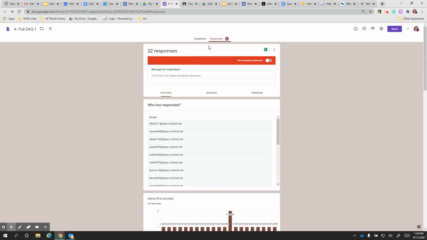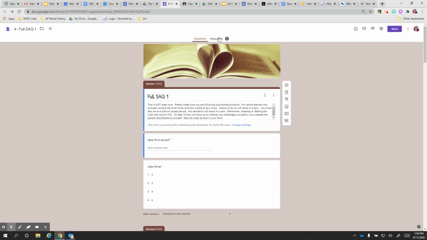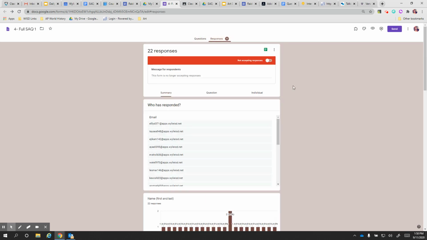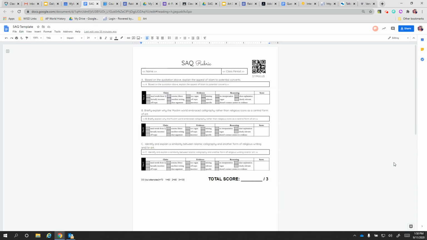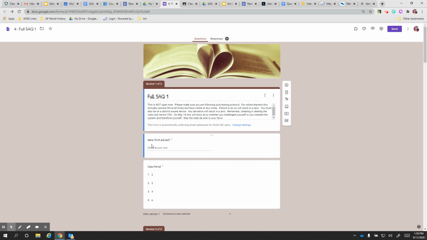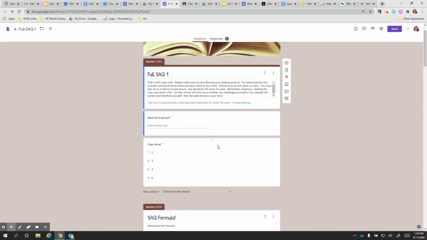Now, before you do any of this, of course, you can go ahead and issue the quiz or whatever in Google Forms, but you're going to need a template in Google Docs that you want your printouts to essentially look like. So mine is right here. It says SAQ rubric. Everything in these little arrows, I call them carrots, is pulling from your Google form. So name, class period. Okay, so over here in your Google form, name, class period.